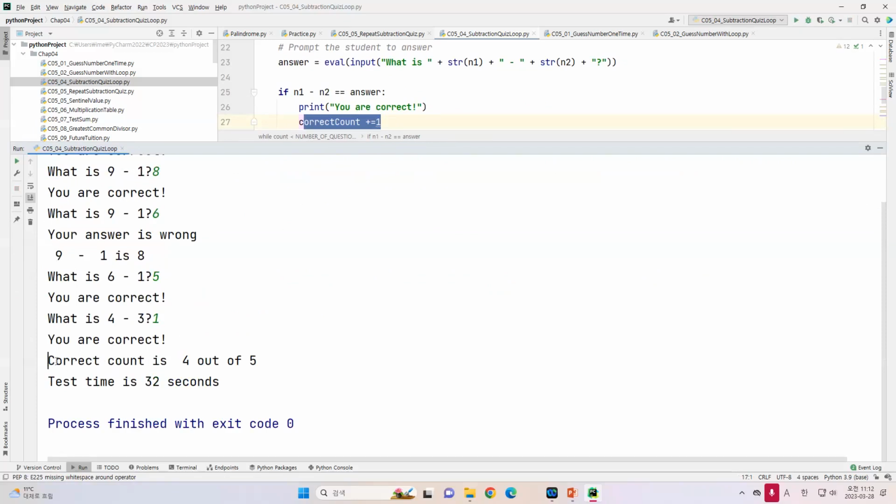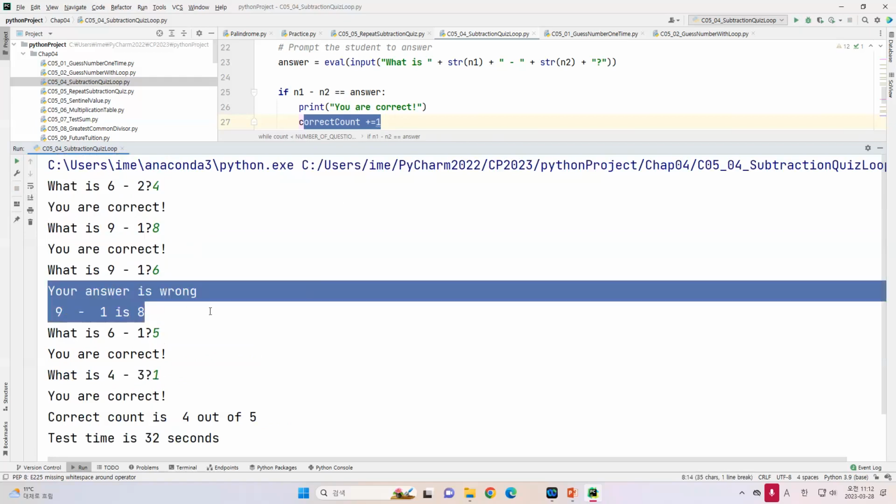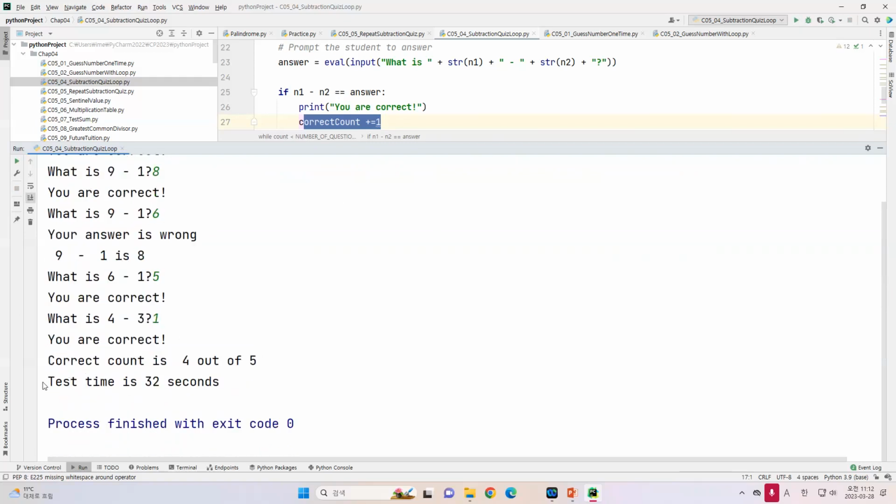So the correct count is 4 out of 5. There are 5 questions and 4 of them are correct. Okay. 1, 2, 3, 4. And then there is one answer that is wrong. The last one, we can see the test time. So the test time is 32 seconds.